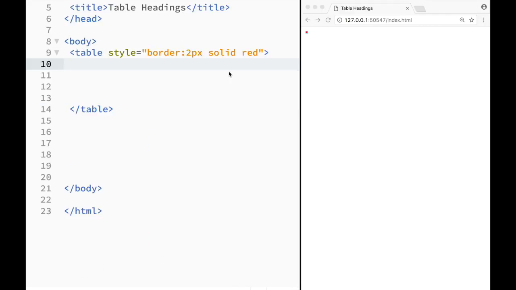What is going on, guys, and welcome to HTML tutorial in brackets. In this video, we're going to explore the table headings and how they make our tables look better. So you can see that I have the same setup over here.